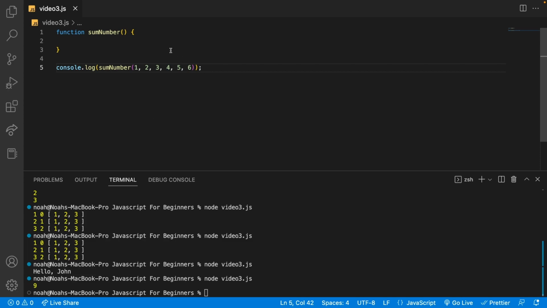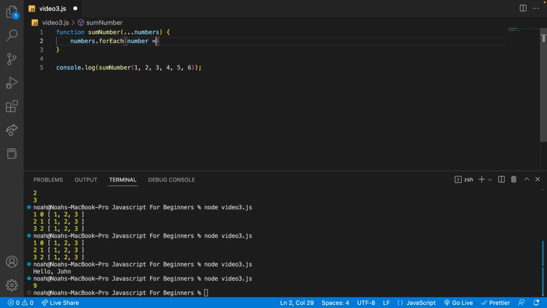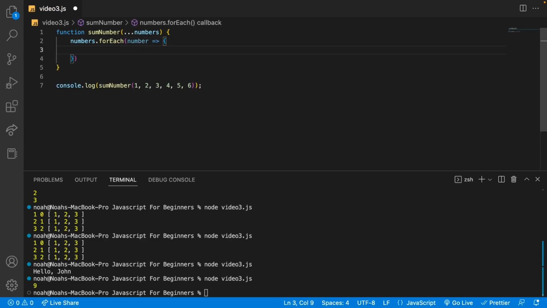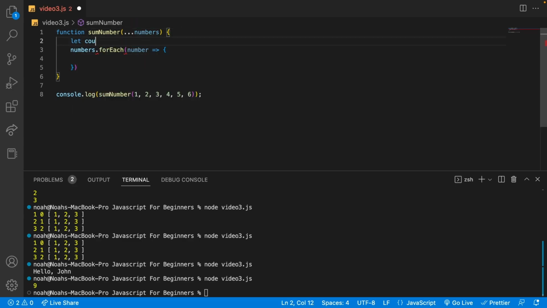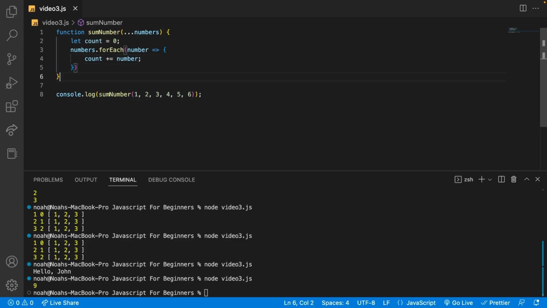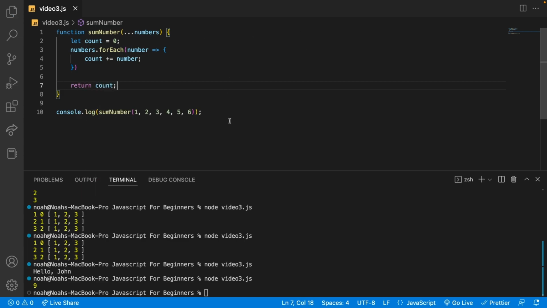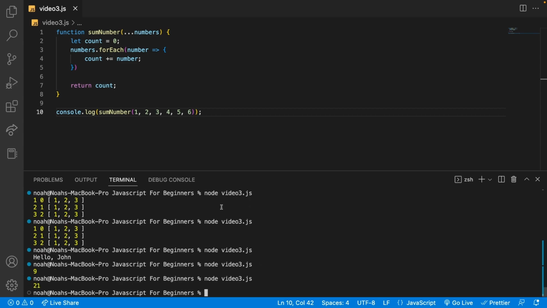So now we need to work out what parameters we're going to have. We can't just say number1, number2, number3, number4, number5, and number6, because we might have more than that. So the way we do that is we say ...numbers, and this is called a rest parameter. And then what we can do is we can say numbers.forEach number, and we can use our callback function like this. And if we have a count, let count equals 0, then all we can do is say count plus equals number, and then return count at the end. So if we run this, we're going to see we get 21.